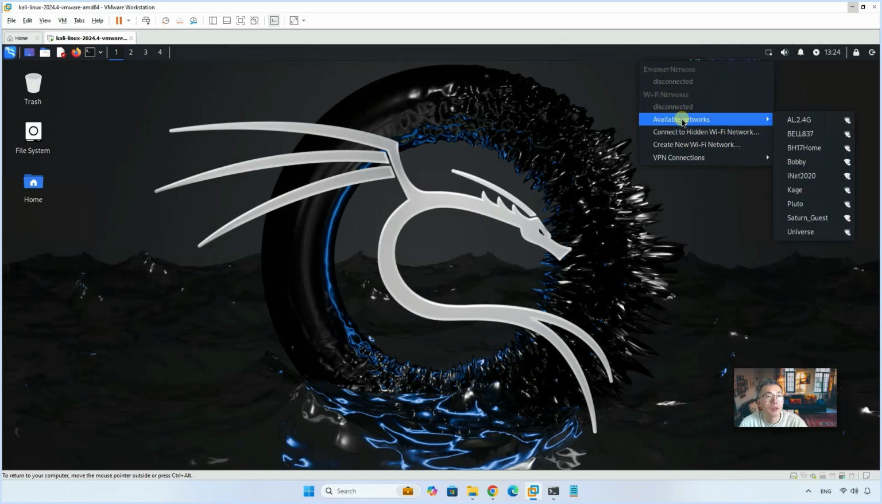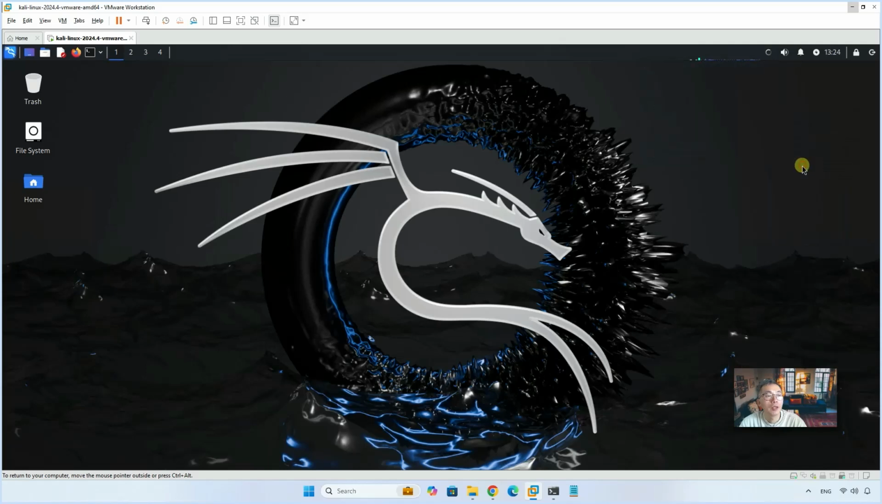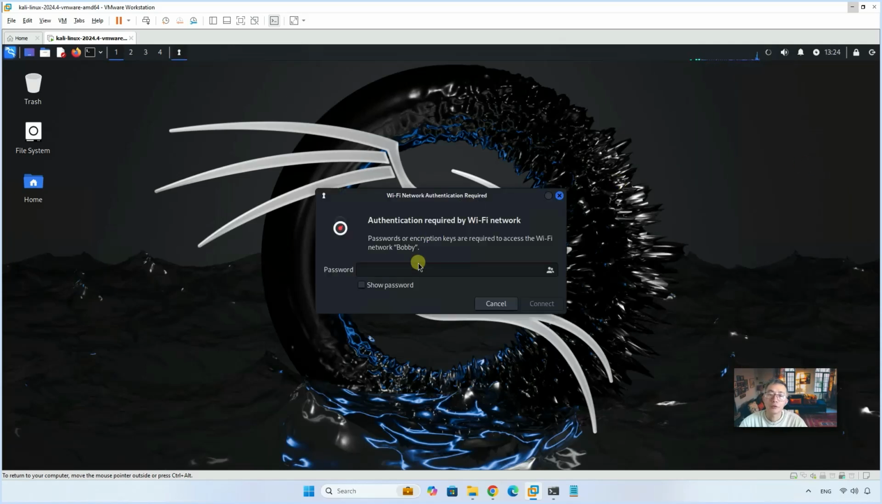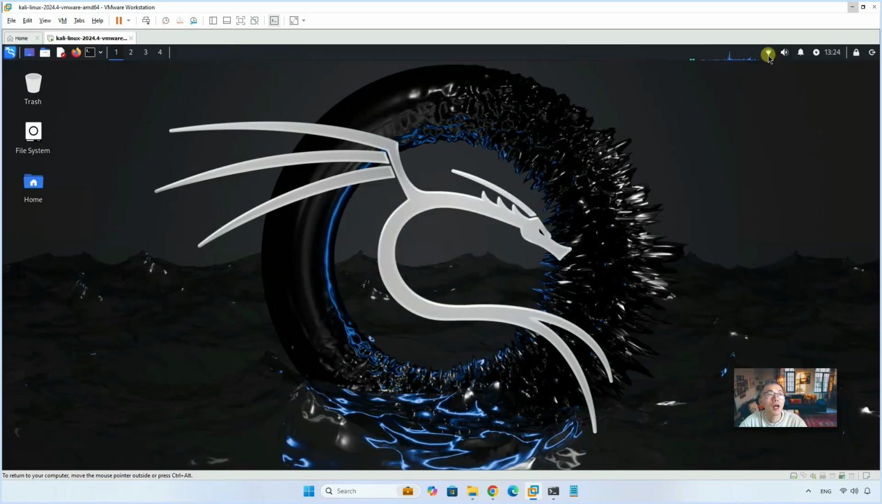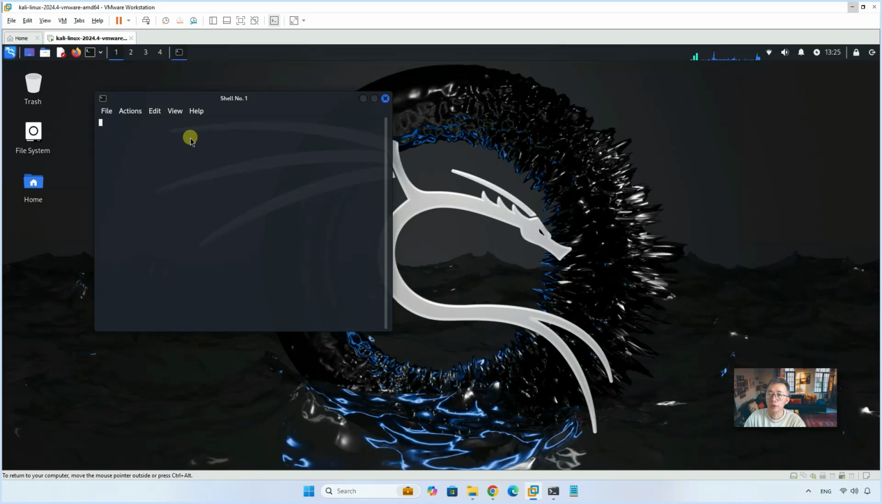At this moment, since it has already detected the USB adapter and the drivers have been loaded for this USB Wi-Fi adapter, since it knows the chip, we should be able to see quite a bunch of SSIDs, the available Wi-Fi networks. I'm going to connect to one of them which I know. Then you should be able to put in the password here and connect to it. Now you should have a Wi-Fi connection to the internet through this Wi-Fi network.